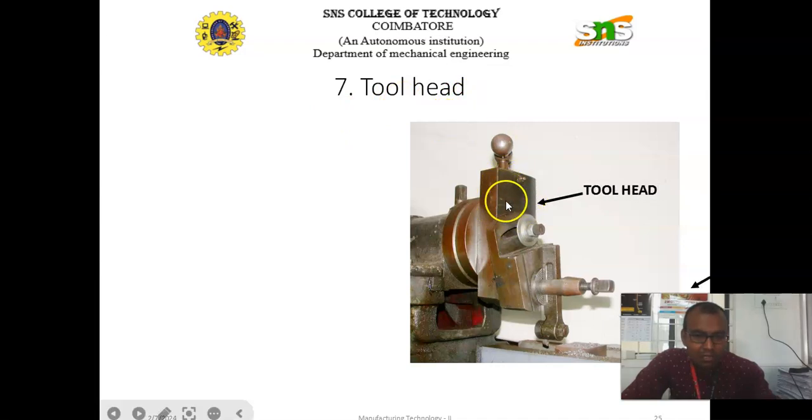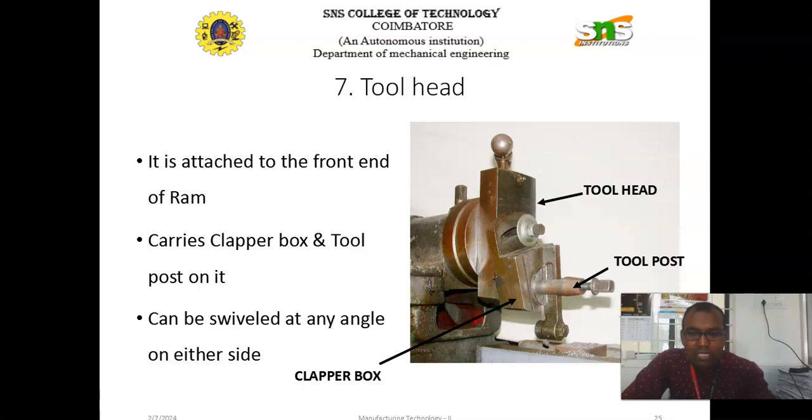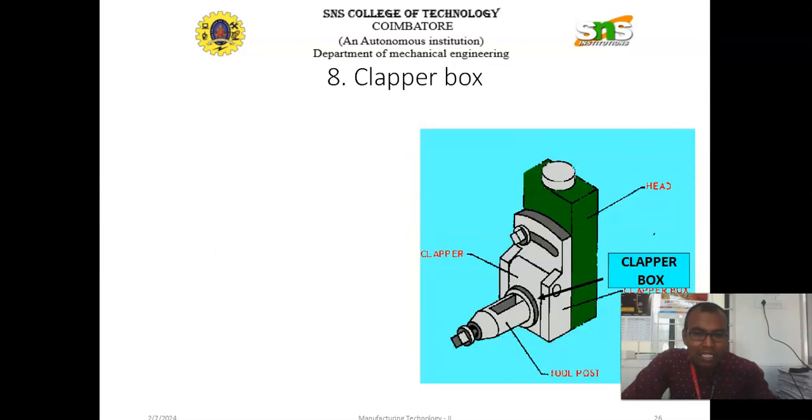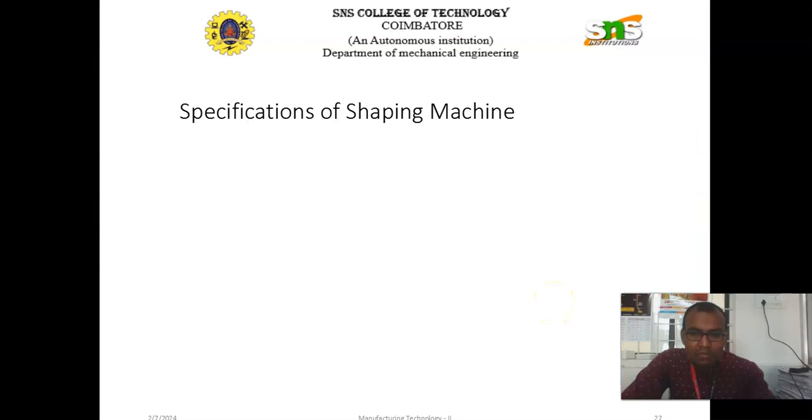This part is the tool head, and this is the tool post and this is the tool. And this box is the clapper box. It is attached to the front end of the ram. It carries the clapper box and tool post on it. It can be swiveled or tilted to a certain angle on either side. The next important part is the clapper box. It is fixed to the tool head. It houses the clapper block. It swings outward during the return stroke. The tool post is mounted on the clapper box.